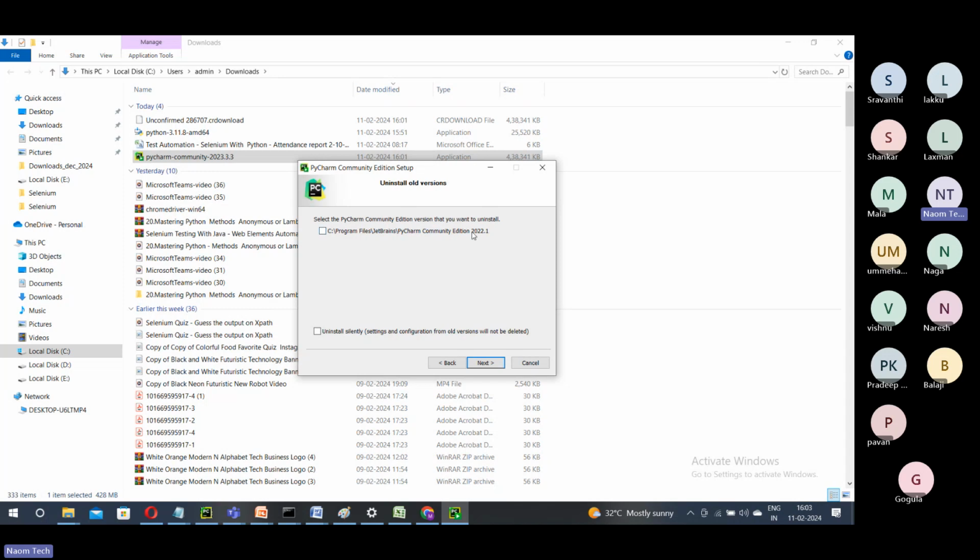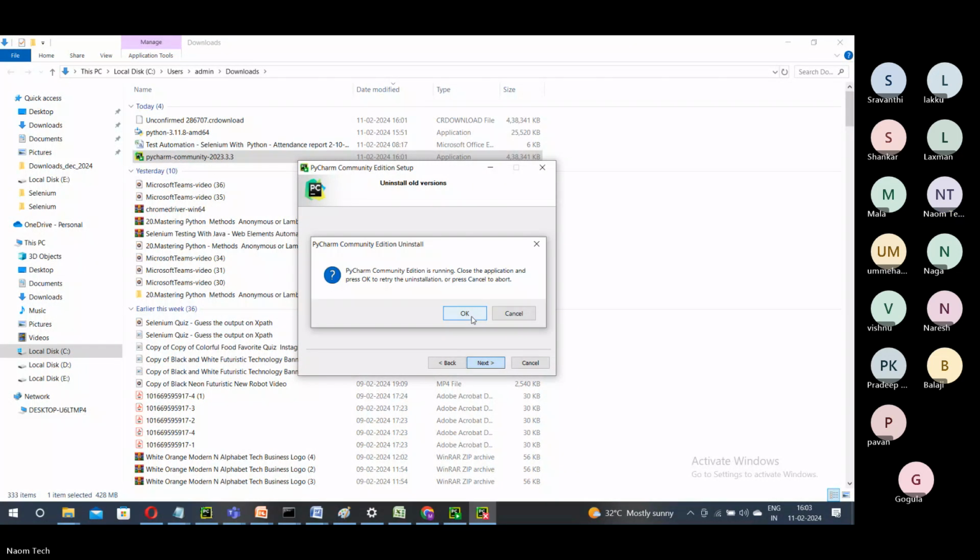This is actually my previous version. It won't show this for you because I already have an older version. It's asking to select the PyCharm Community Edition version that you want to install. This is probably the previous version. So I am doing that, no problem, to show you how to install this new version. Uninstall silently, no problem. Next. So, okay.